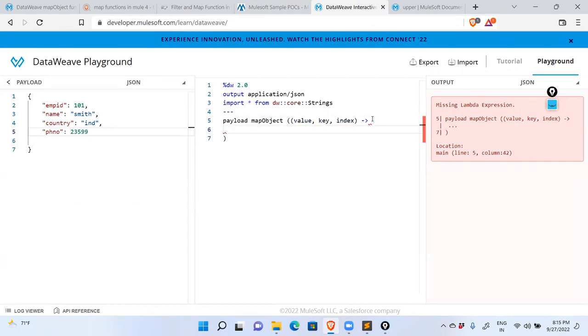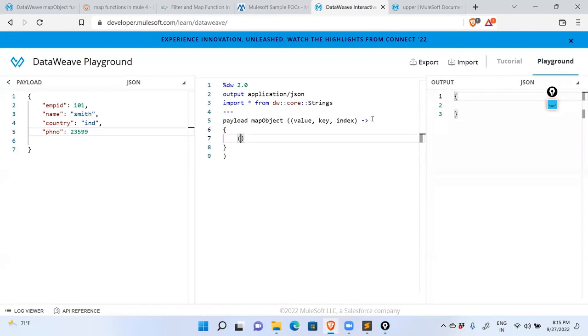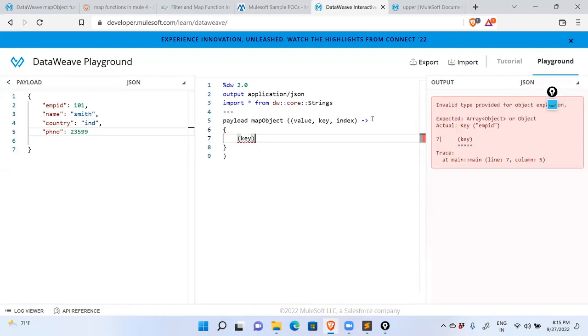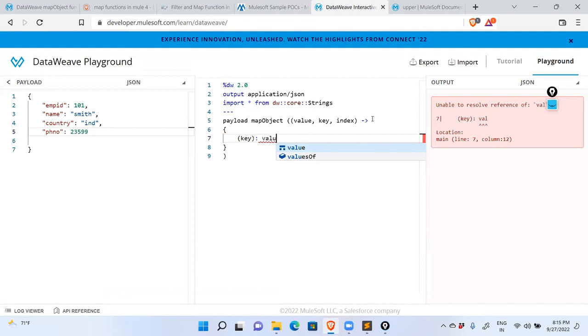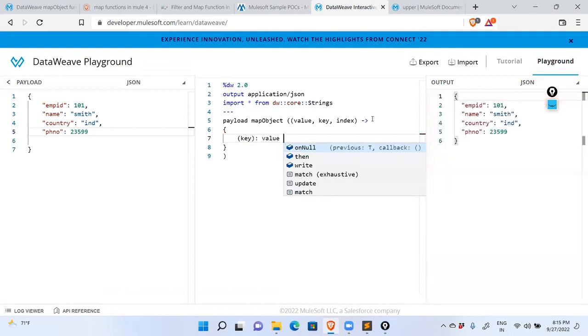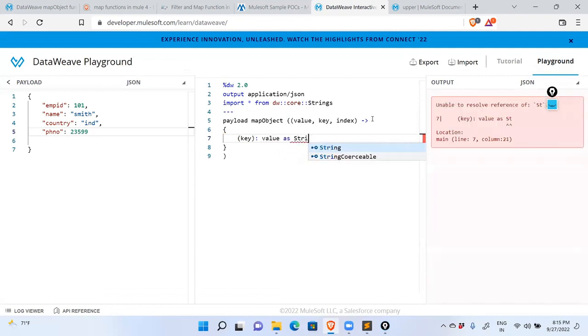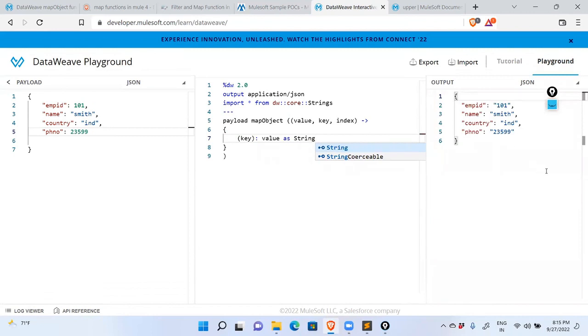Here we need to create an object. Wherever the key is there, we can map the key as it is. But the value, what is the value? We need to convert it to a string, right? String. This is the way we can convert it. So wherever values are there, they are automatically converted to strings.